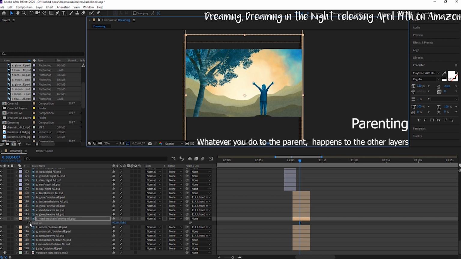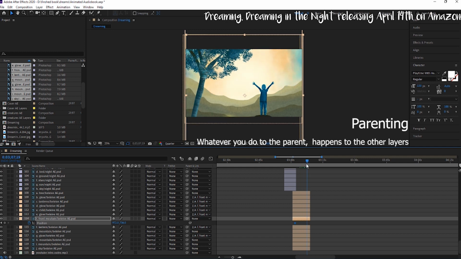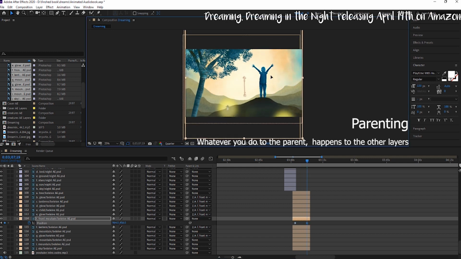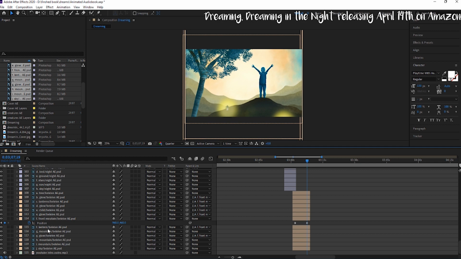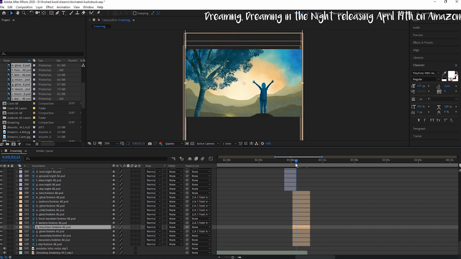But I can still affect those layers individually. The glow has its own thing going on, but it's still attached to the front mountain. Parenting, I highly recommend it if you have a bunch of different elements like this. It just makes things easier. So here again, I pressed P, hit the little keyframe, and changed the position of the mountain for the boy to rise up over the course of this scene.